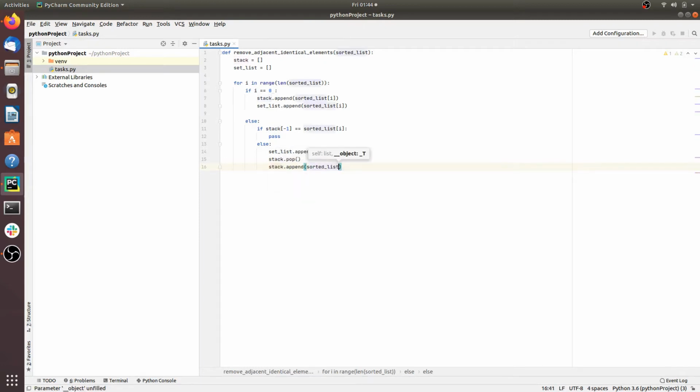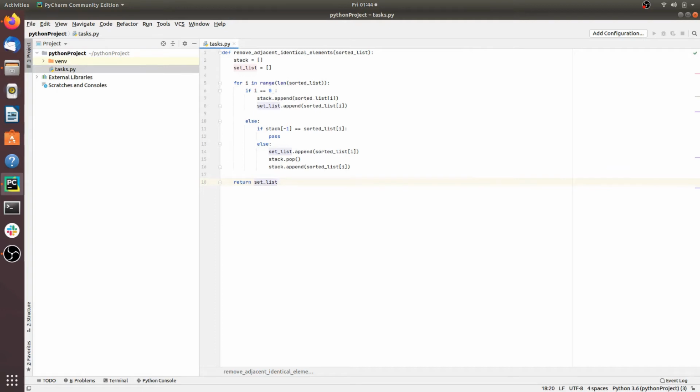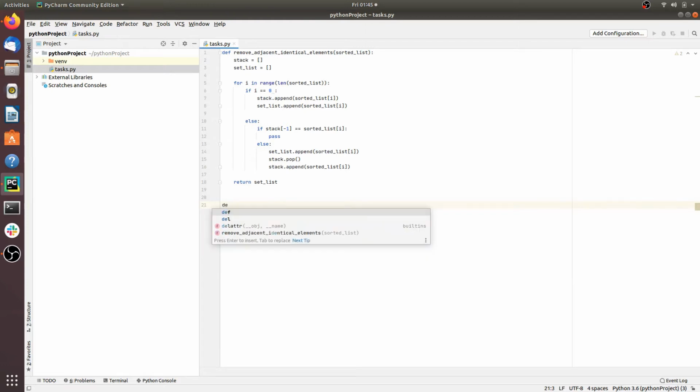Sorted list I. Now I'm supposed to return the set list, okay. Now to test this, what we usually do is run the function with an input and see if it works or not. So let's say this is the function.